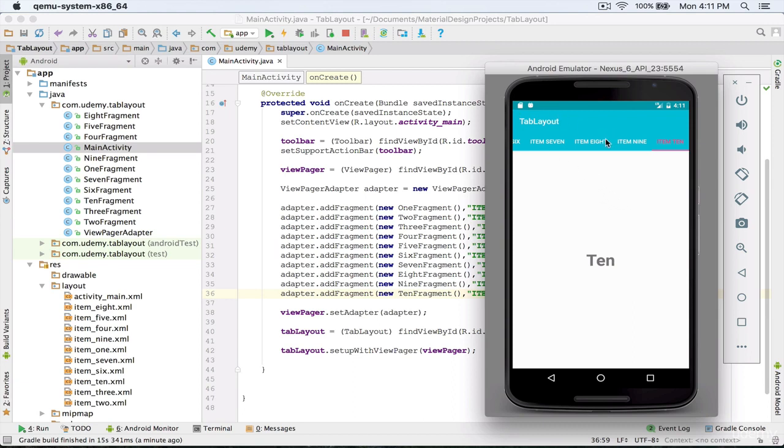Also note that in this mode, our tab layout is scrollable, and in addition to the fact that you can have more items in your tab layout, you can also scroll your tab layout to the right or left, and as a result, access more items on your tab layout. And that's it for scrollable type tab layouts with text.